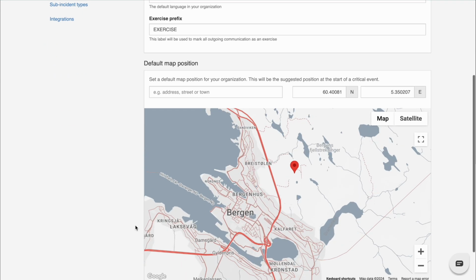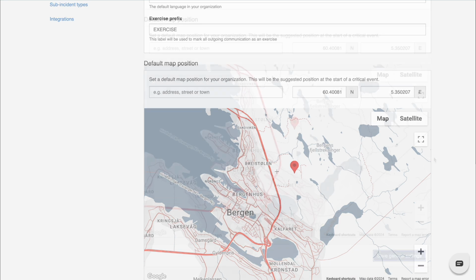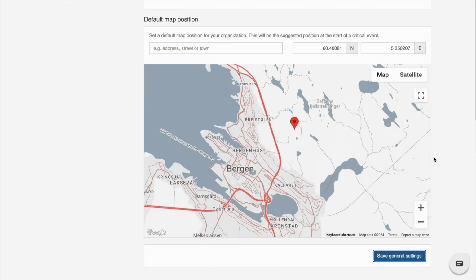If you scroll down, we can also select the default map position. You can do so by writing in an address, selecting coordinates, or by clicking directly in the map. The default map position is the position that our map will be centered around when we start a new log, unless we select a new location. If you want to make any changes to these settings, remember to click Save General Settings at the bottom.